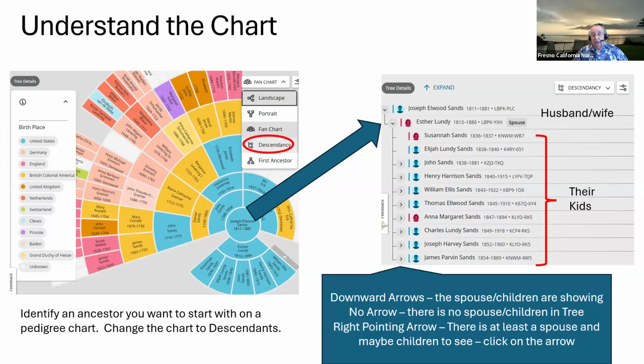Now you see a bunch of arrows on there. When an arrow's pointing downward, that means that the person has been what we would call opened. We're able to see their descent, and you'll either see a spouse and/or children, and then further on down too, possibly, from that person. So they've been opened. That's why their arrows are pointing down.